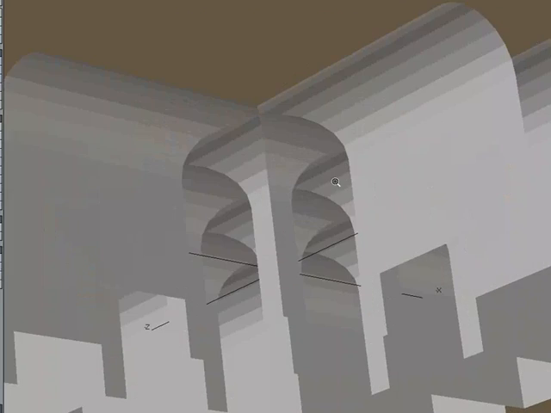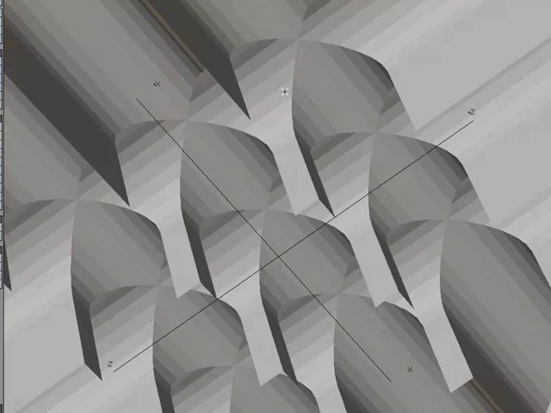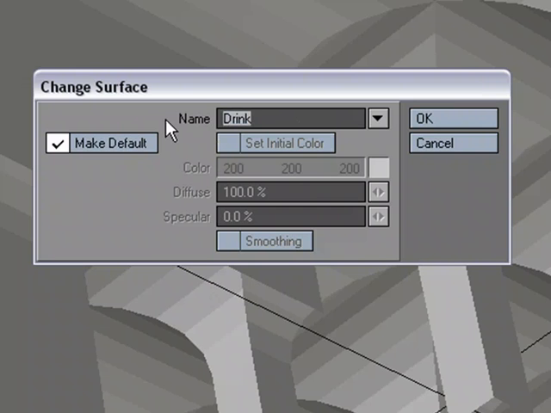Okay, so we have the ceilings that we were after. We've got the nice arches here, but let's dress it up a little bit more. Let's make it look a little better. First, we can turn smoothing on. So I'm going to go ahead and hit Q for change surface, and we'll call this stone smoothing, and we'll keep it gray for now.